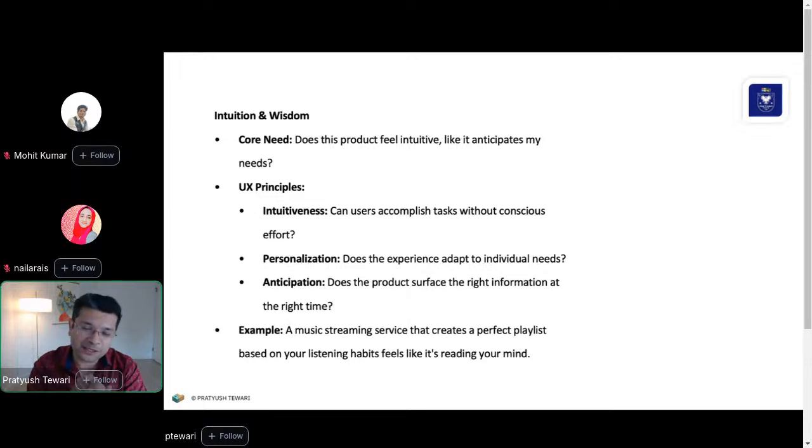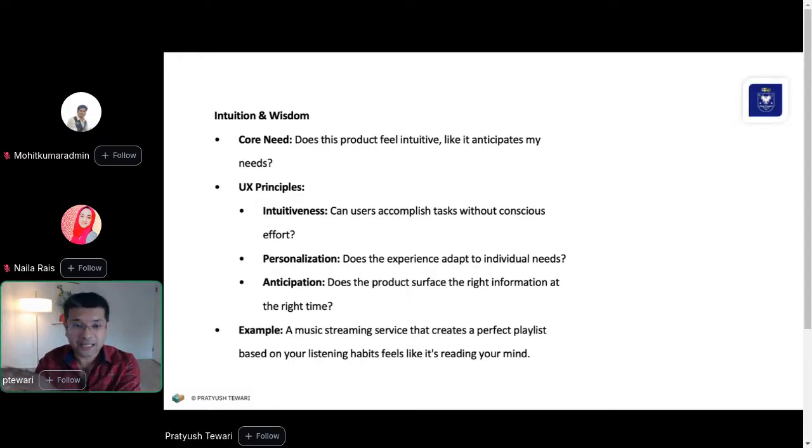So some UX principles you can use are intuitiveness, which is: can the users accomplish tasks without conscious effort? Personalization, which is: does the experience adapt to my needs? And anticipation, which is: does the product surface the right information at the right time? This is very important because we don't want to overwhelm the user. We want to help the users progressively get to the finish line easier and faster.